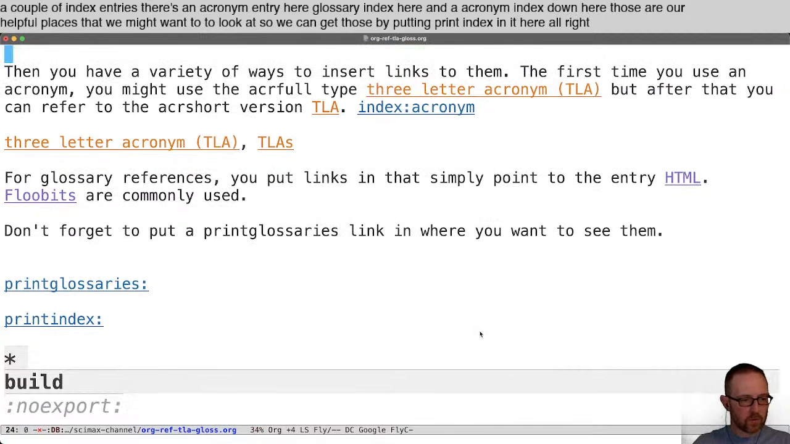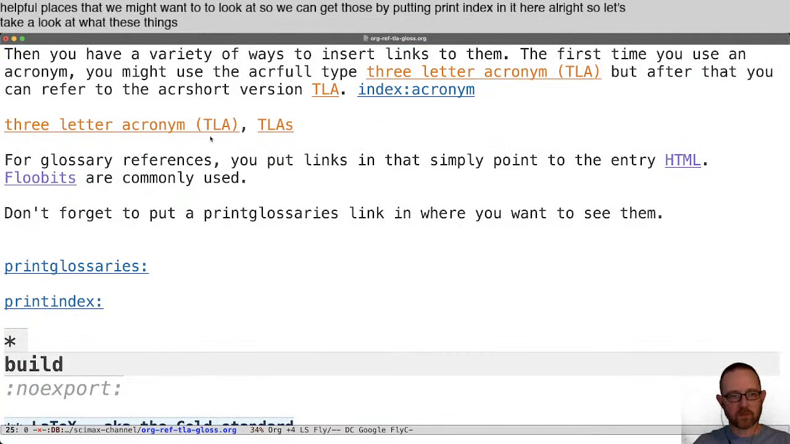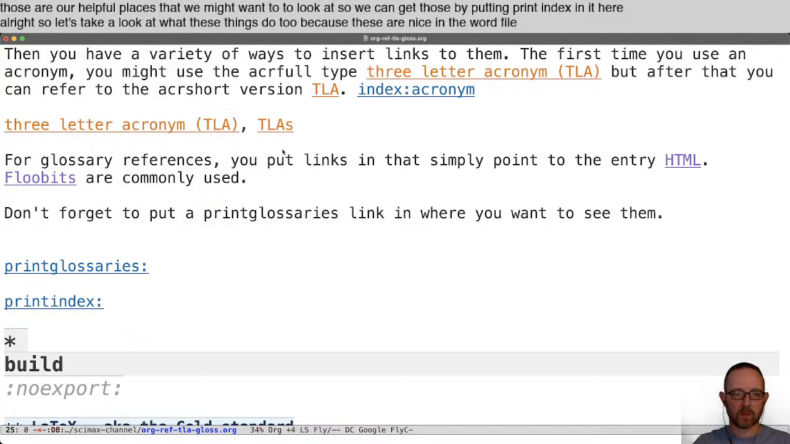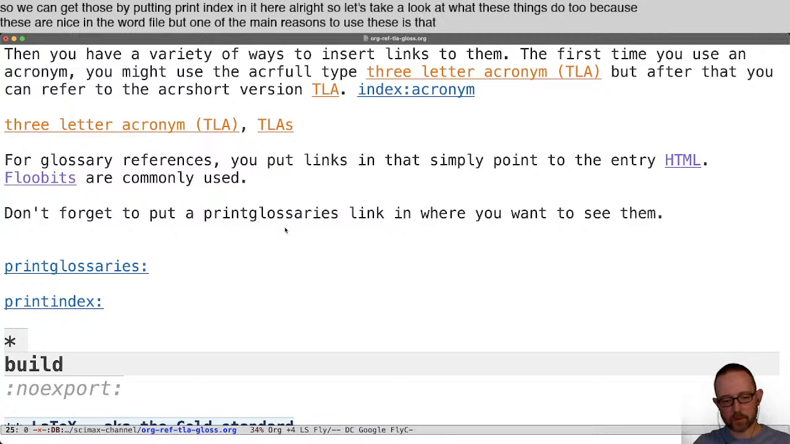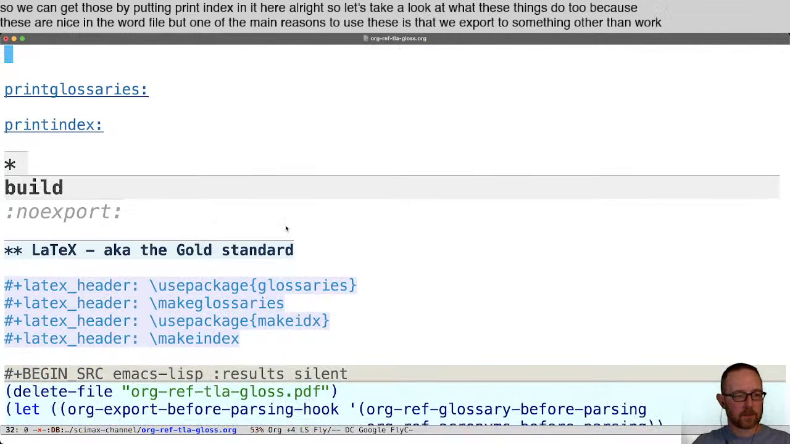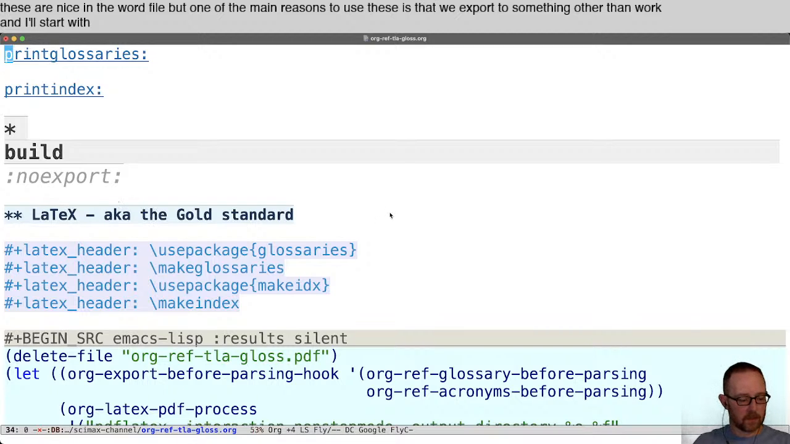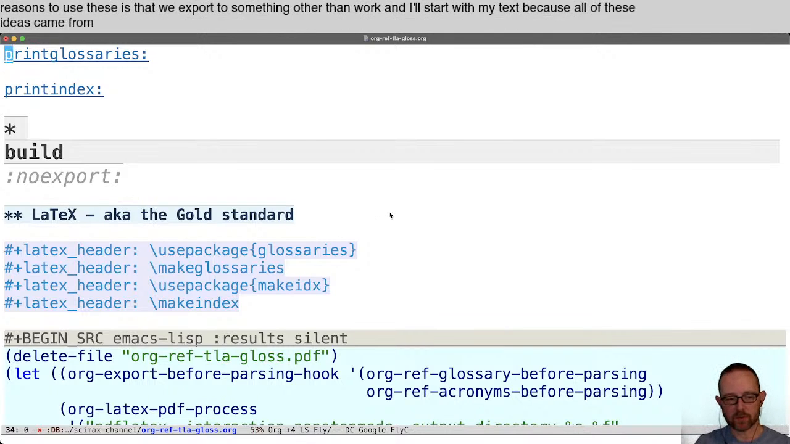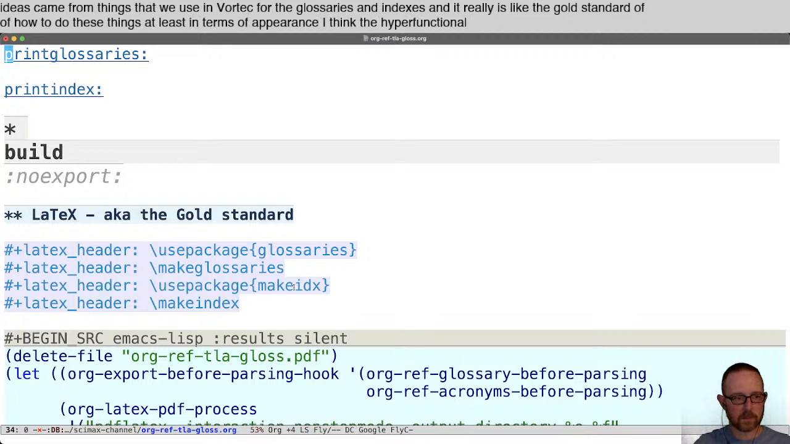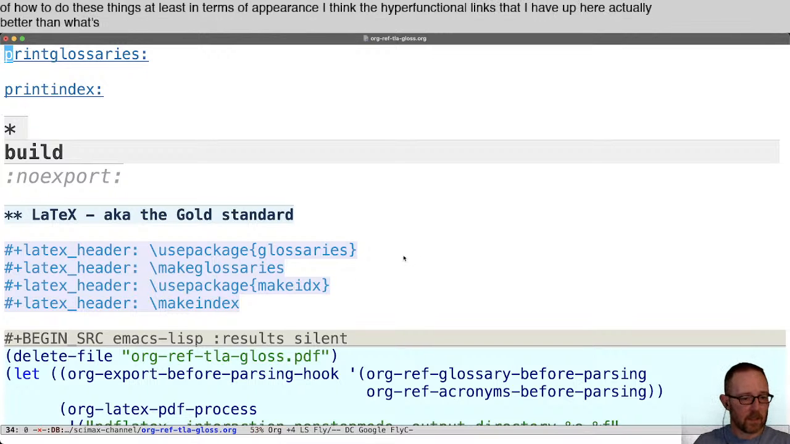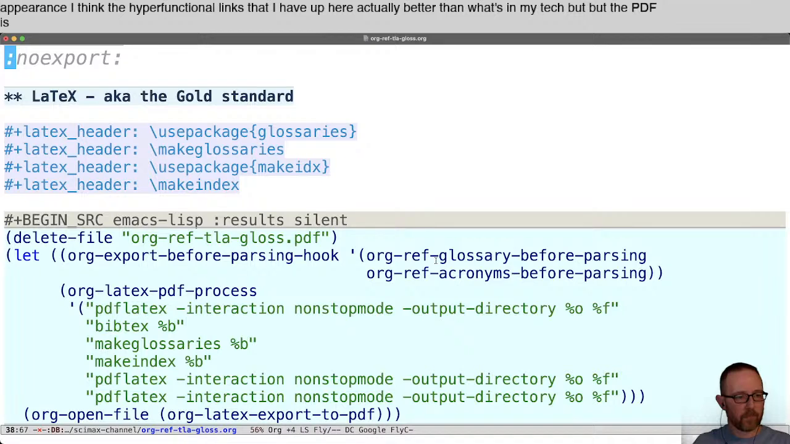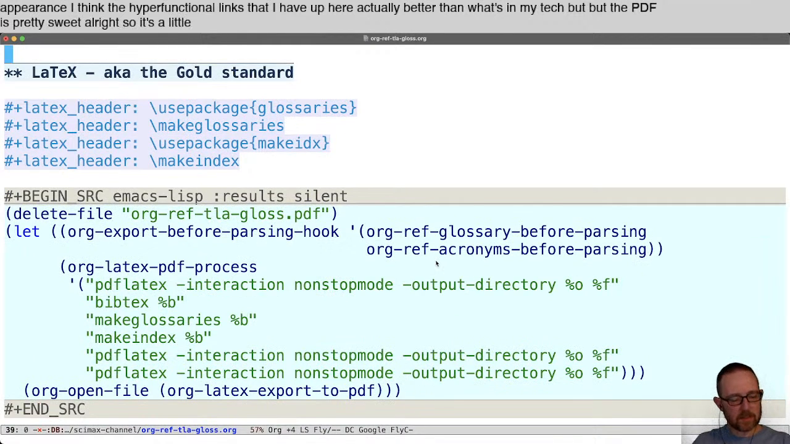All right, so let's take a look at what these things build to, because these are nice in the org file, but one of the main reasons to use these is that we export to something other than org. And I'll start with LaTeX, because all of these ideas came from things that we use in LaTeX for the glossaries and indexes, and it really is like the gold standard of how to do these things, at least in terms of appearance. I think the hyperfunctional links that I have up here are actually better than what's in LaTeX, but the PDF is pretty sweet.